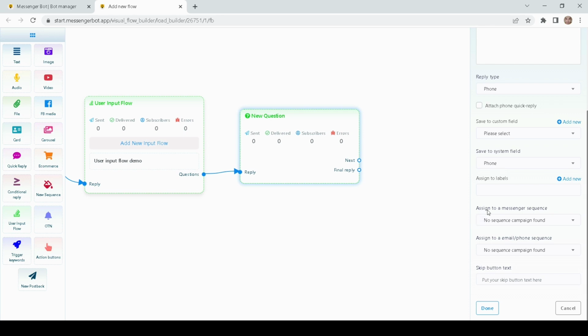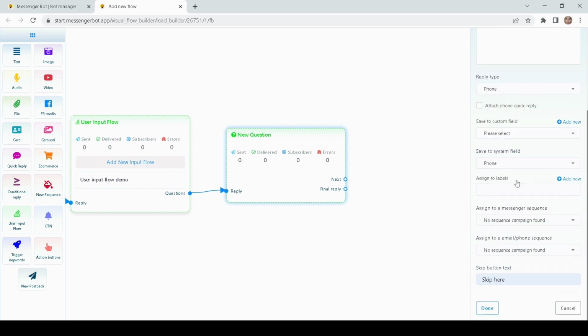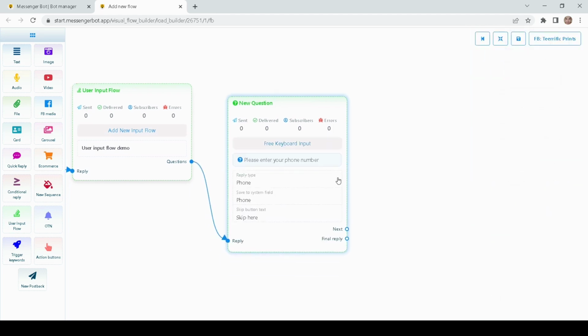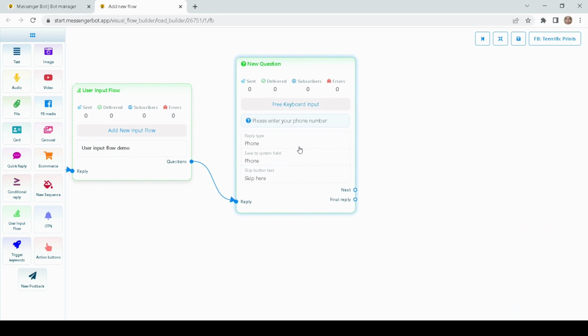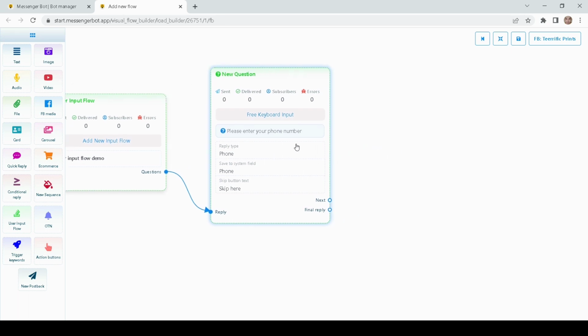Okay, you also have the assign to a messenger sequence if you have one. Then the email and phone sequence, and also the skip button so you can give the customers an option to skip this information or skip this question. So let's say skip here. Then once you're done, just click done. All right. Now that's for the first question.